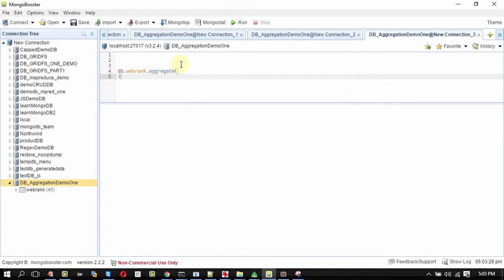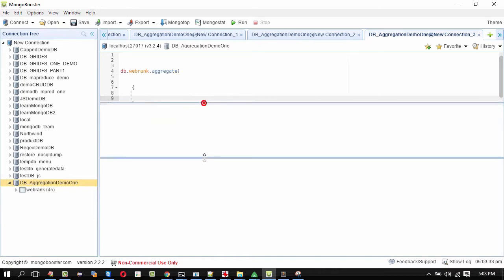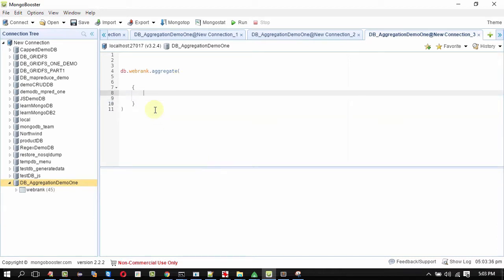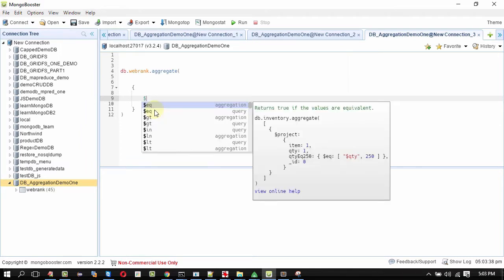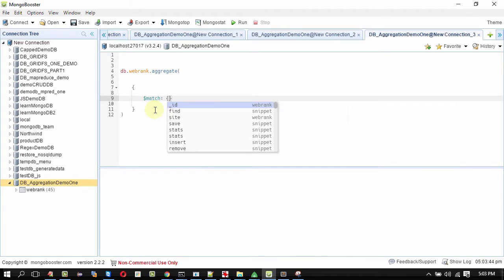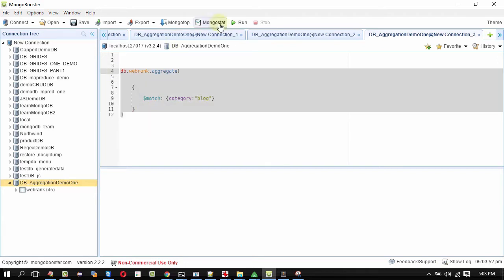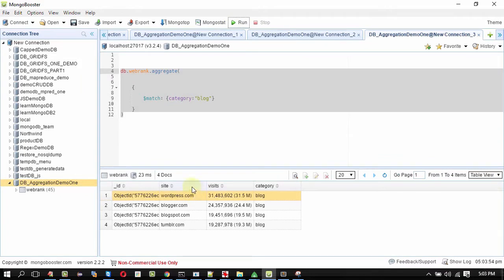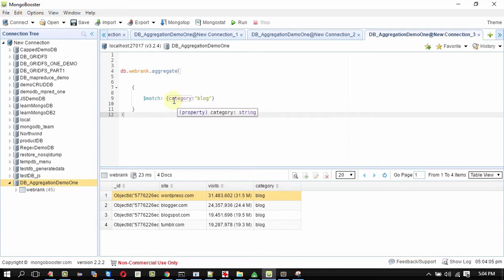So let's see how match works. I'm going to select only the documents with category blog. Match category is going to be blog. So we got all the websites which are under blog category. So this is how match works.